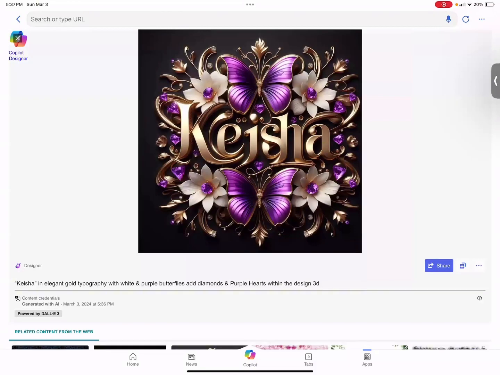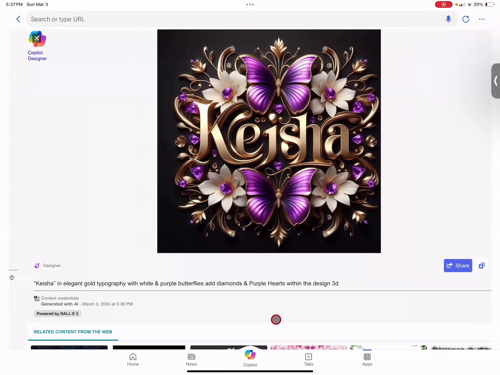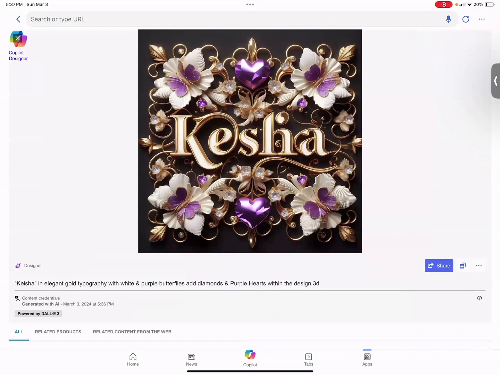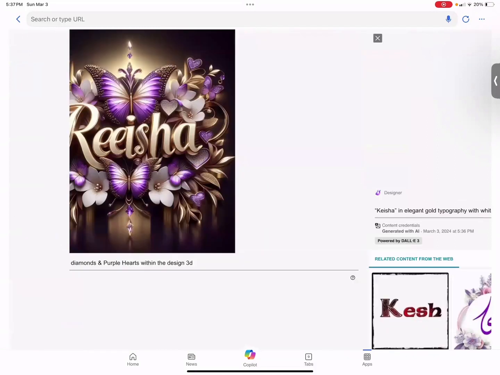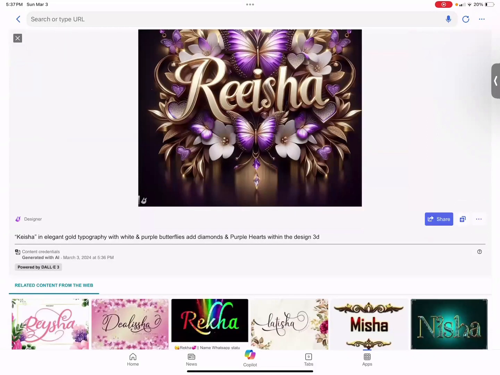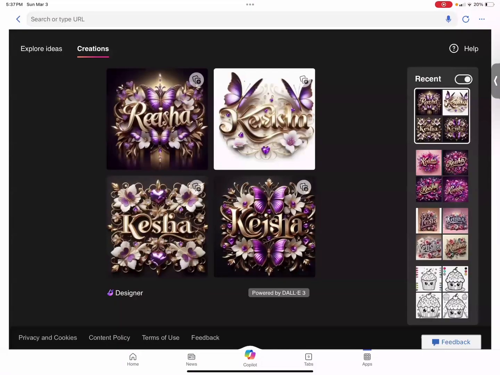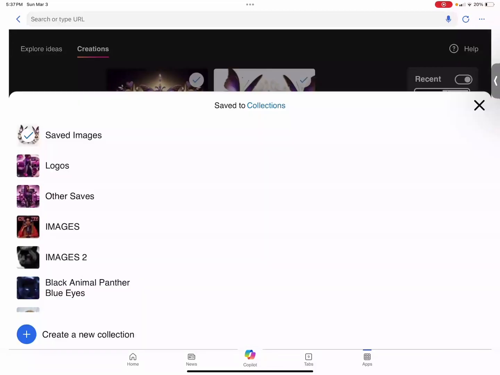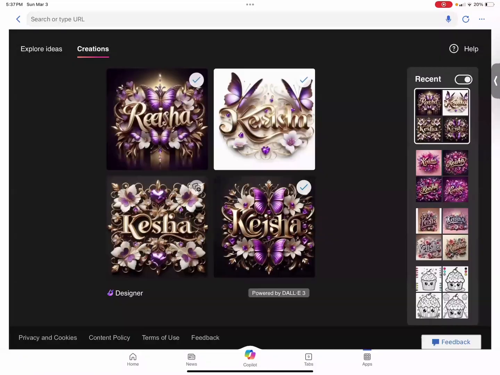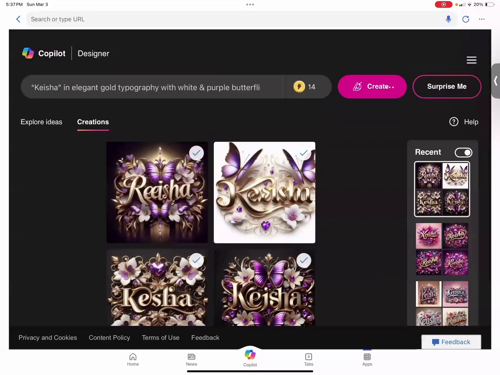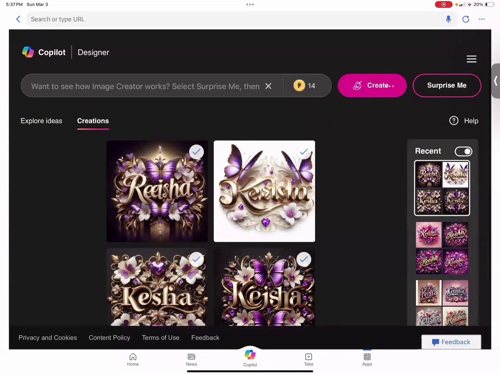As you can see, the name kind of looked messed up on here. I guess it's just the detail with the K, and my I looks like a J, but nonetheless, there you have it. Like I said, a lot of times AI messes up the names, so you have to regenerate a few times just until you get it right.